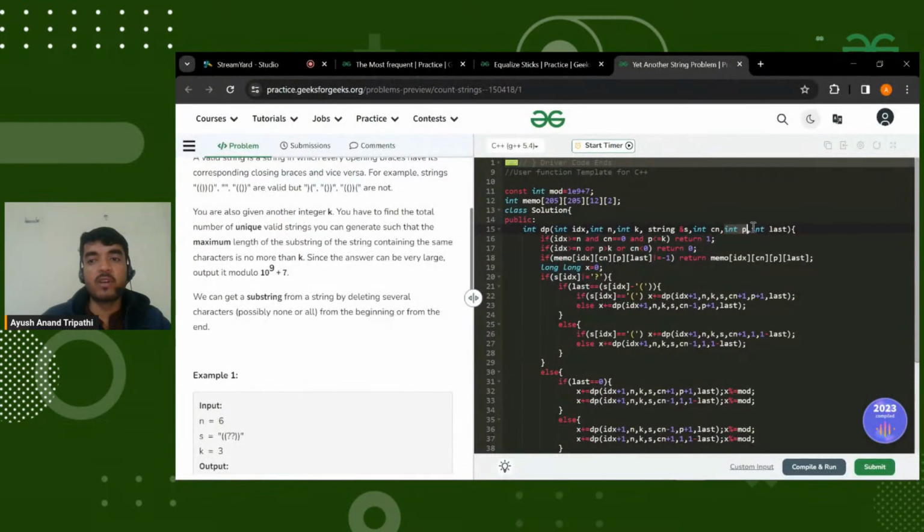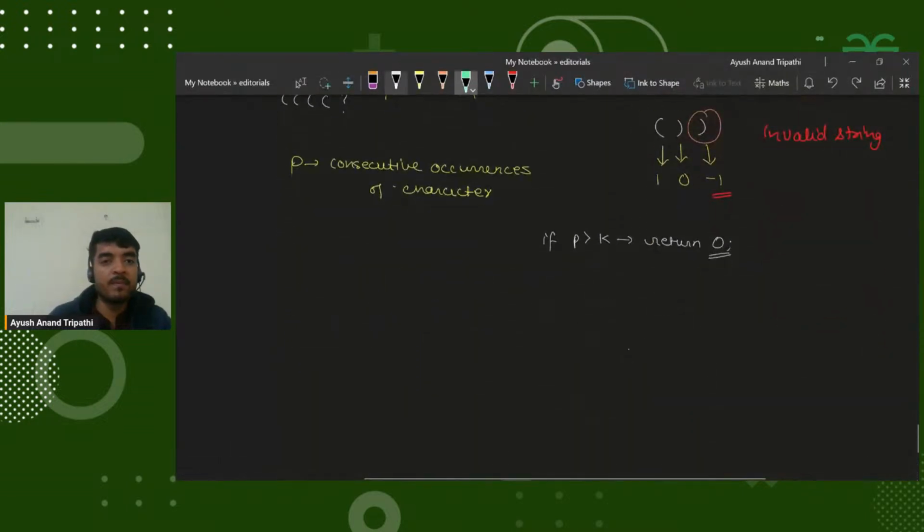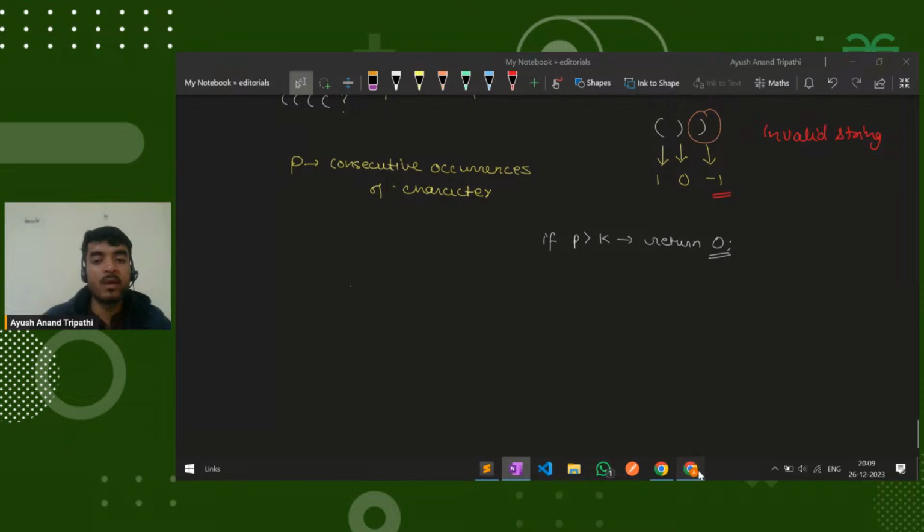And then last, what does it mean by the last? Basically when I replace this question mark, I need to know what is the last character that I have placed, right? With the help of this, we either increment the value of p or update the value of p to 1.